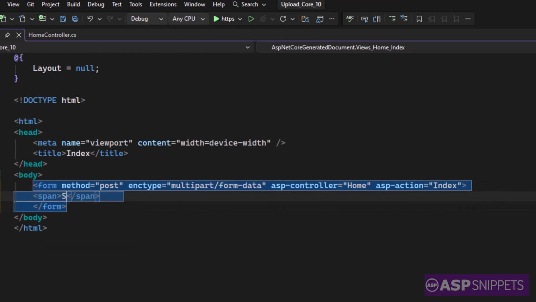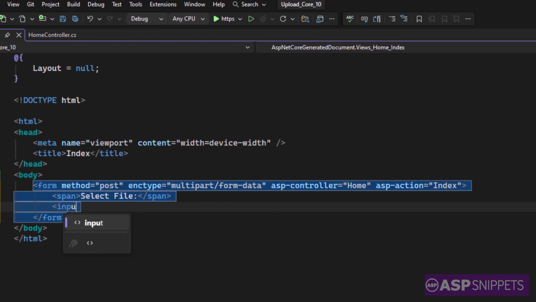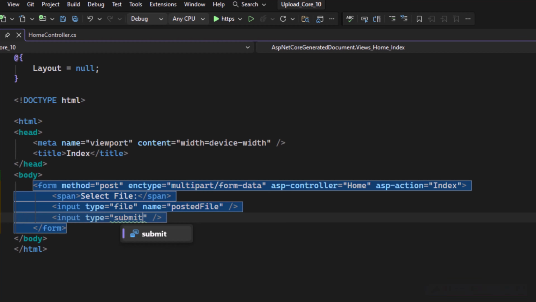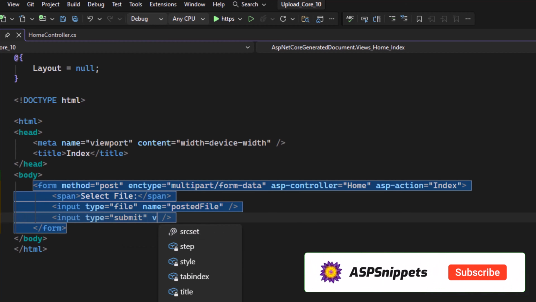This particular span is used as a label for the file upload control. Now I'll be adding a file upload control, input type equal to file, which will be used to select and upload the file to the server. The next thing I'm adding is an input type equal to submit. In other words, a submit button, which will be used to submit the form to the controller's action result method.